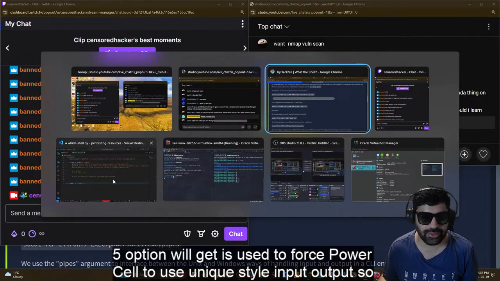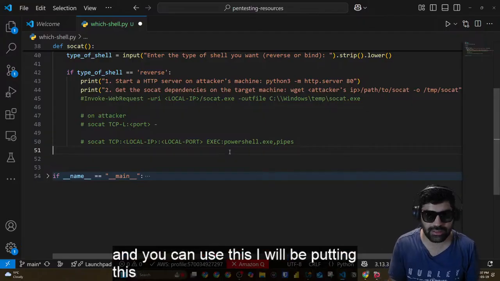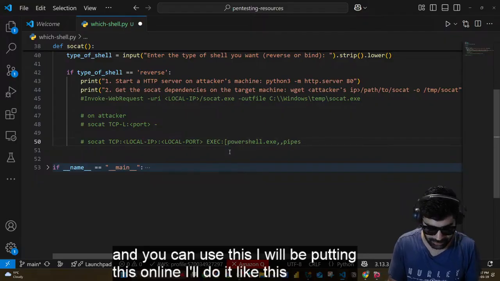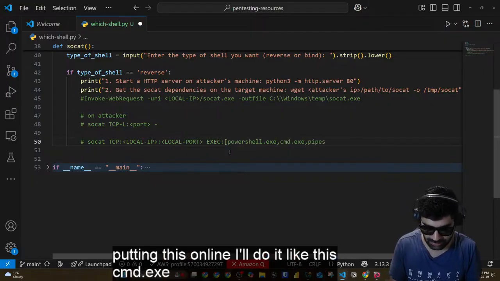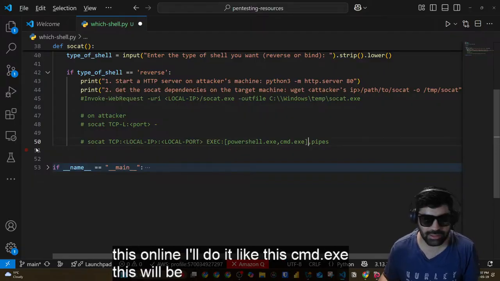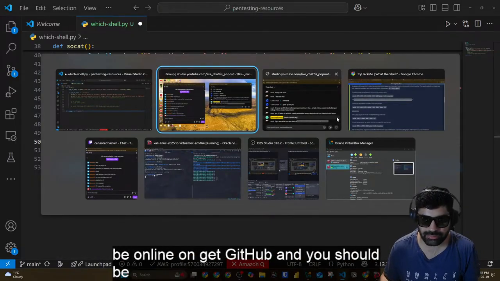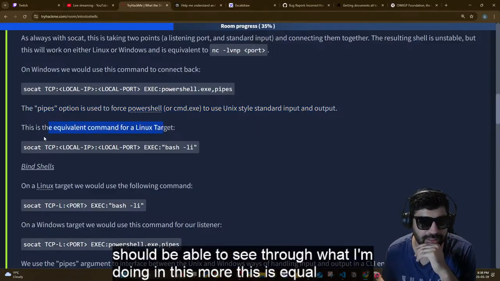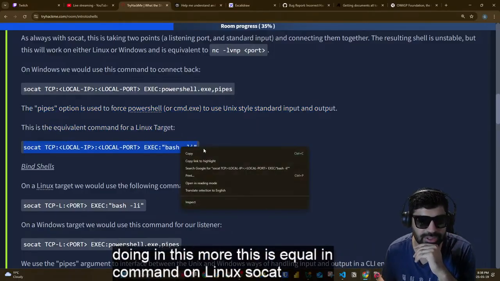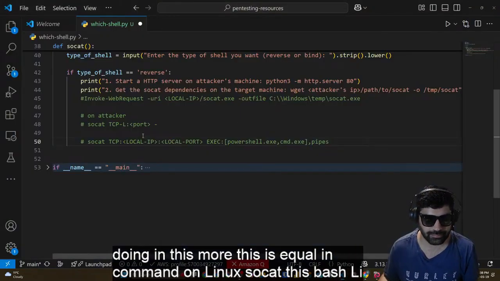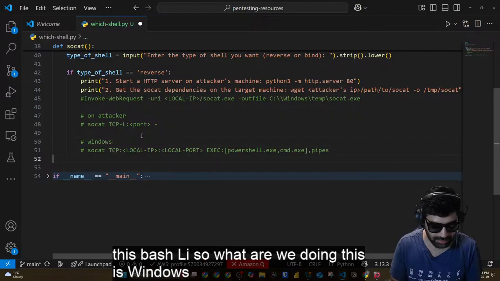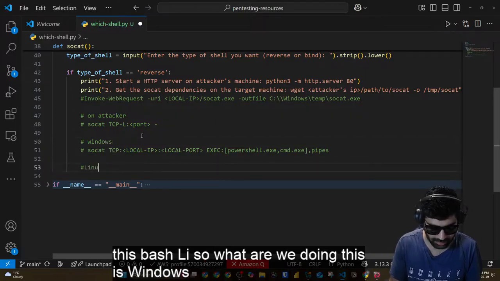So, you can use this. I will be putting this online. I'll do it like this: cmd.exe. This will be online on GitHub, and you should be able to see through what I'm doing in this mode. This is the equivalent command on Linux, socat with bash. So what we are doing, this is Windows, this is Linux.